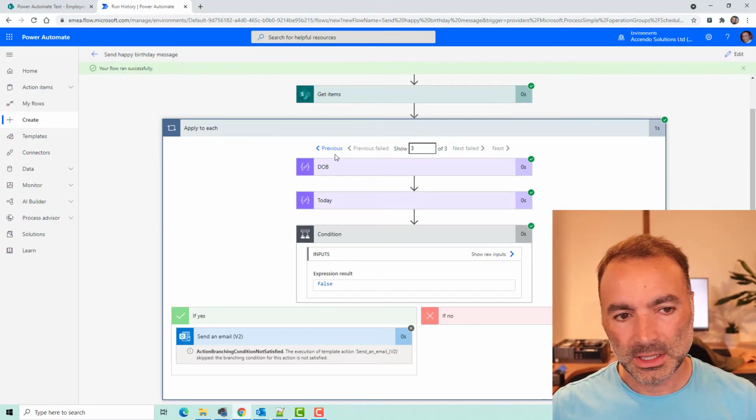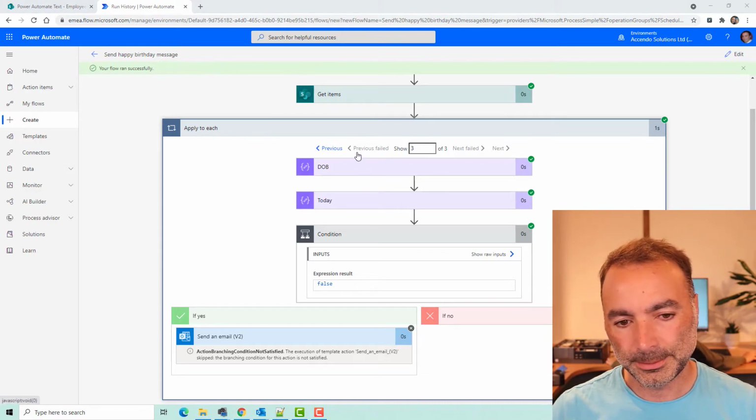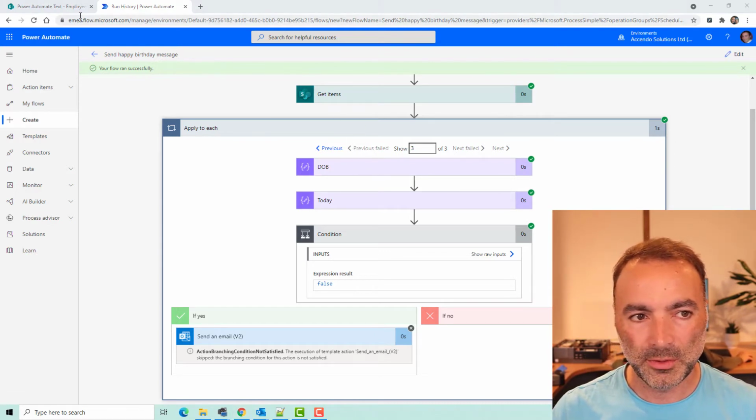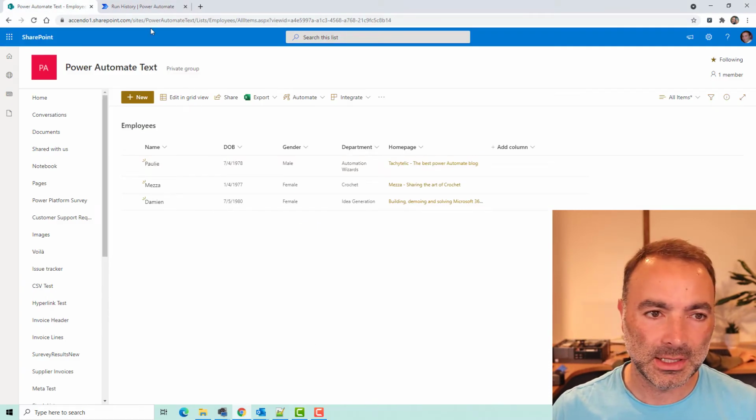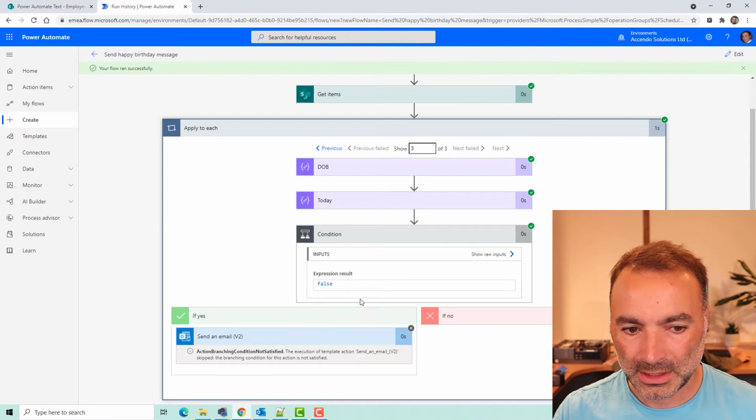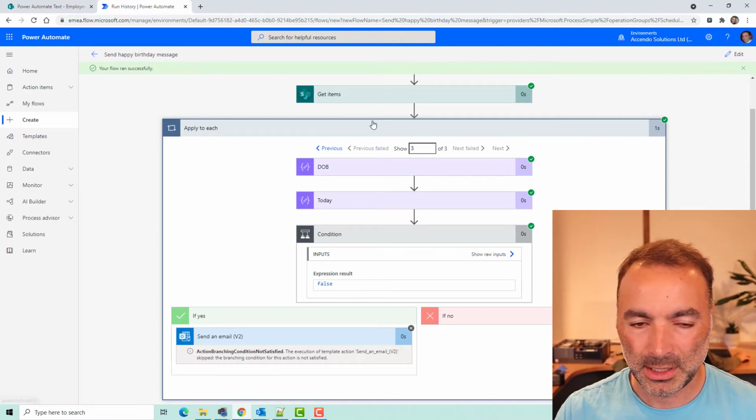Right, so although this flow works okay, it would be a terrible flow to use if this list had 1,000 items, for example, because it would go through and run this condition and go in this apply to each for every employee.